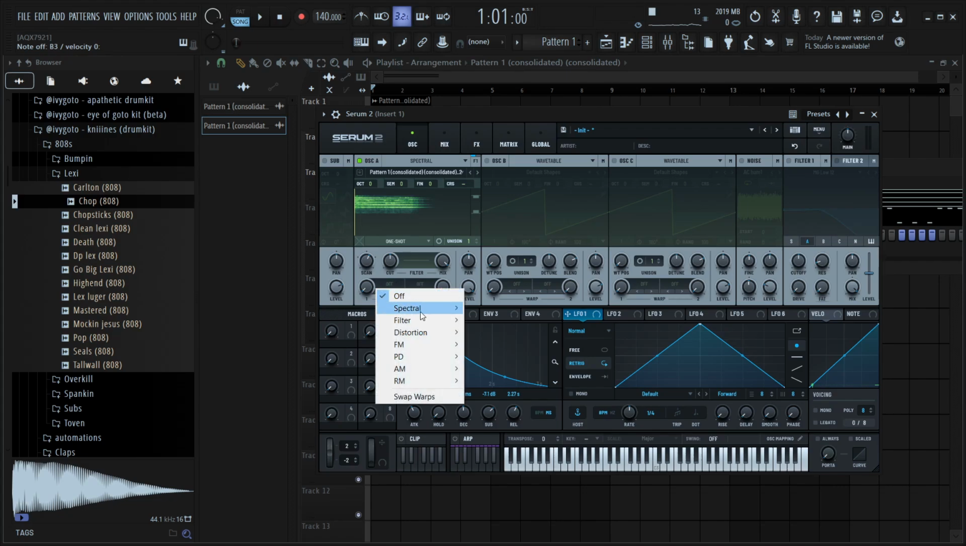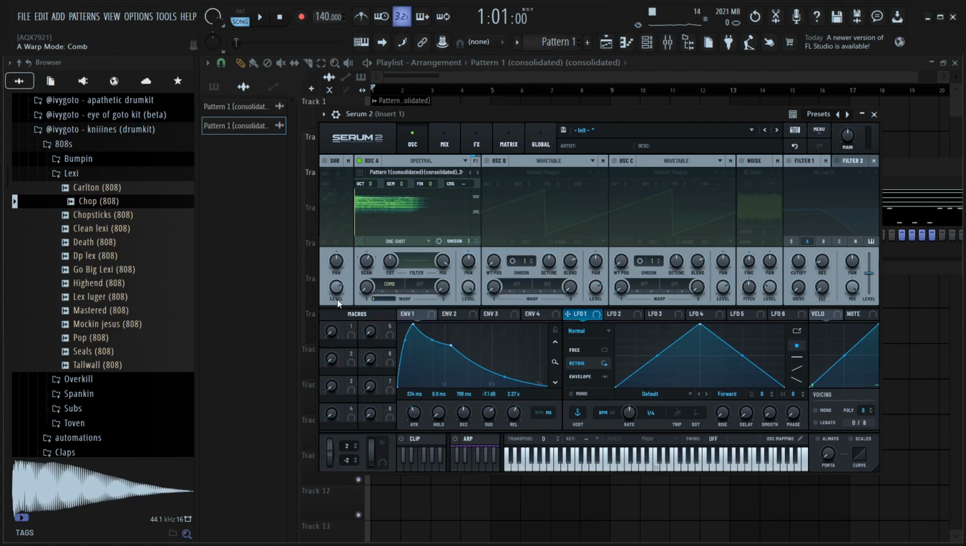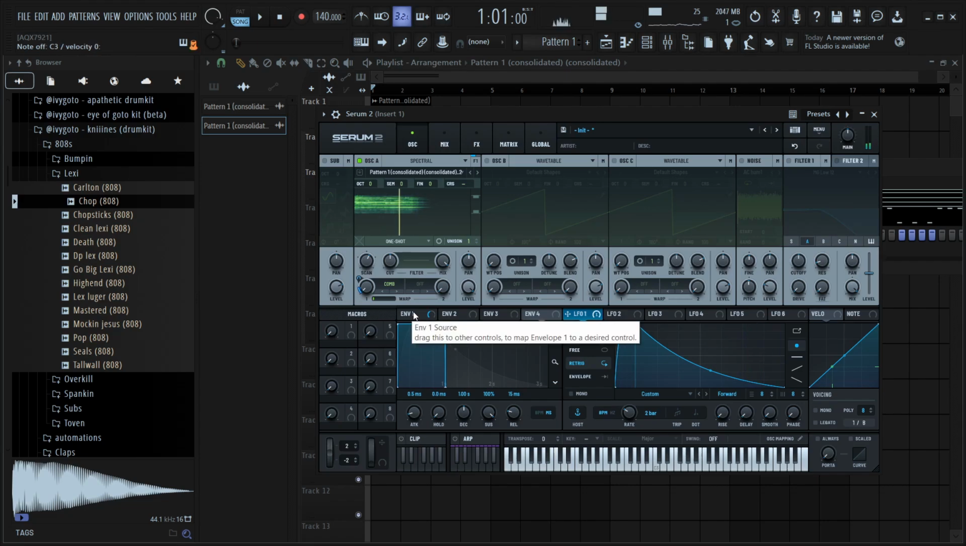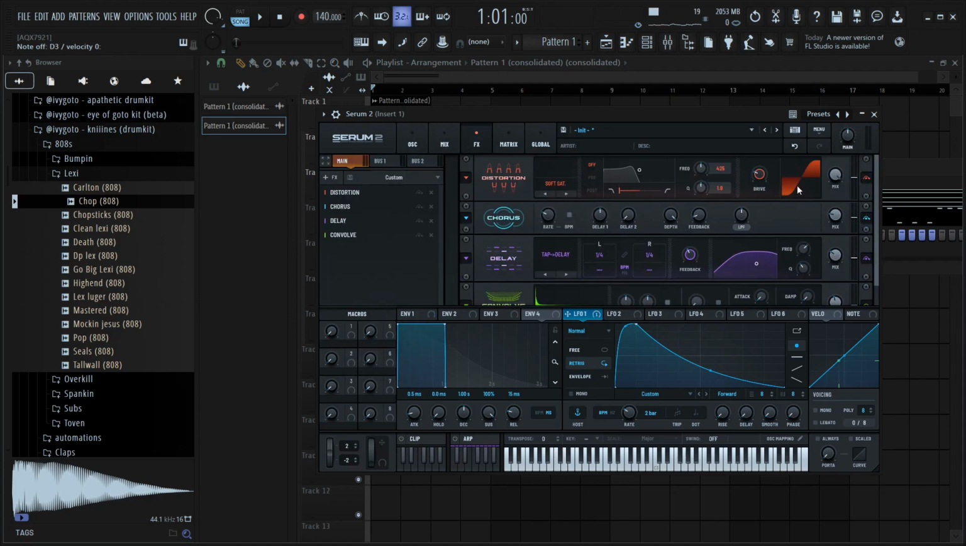Right, so you can use any of the spectral effects to get further sounds, but I'm going to be using the comb filter. And I'm going to route this to an LFO, so I'm just going to drag it over. I'm going to put it on 2 bars, and I'm going to make this shape. Just adjust it to your liking. And I'm going to add some tape saturation to make it a bit more gritty.